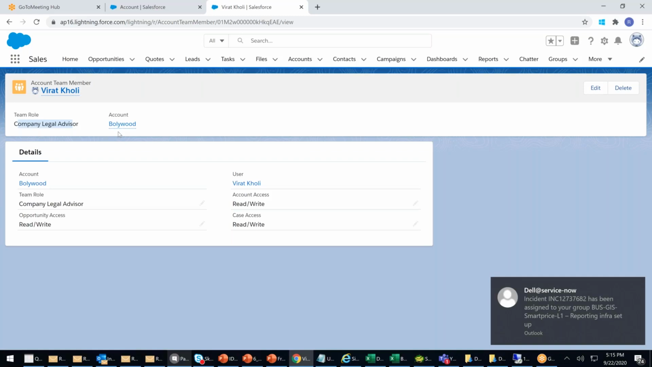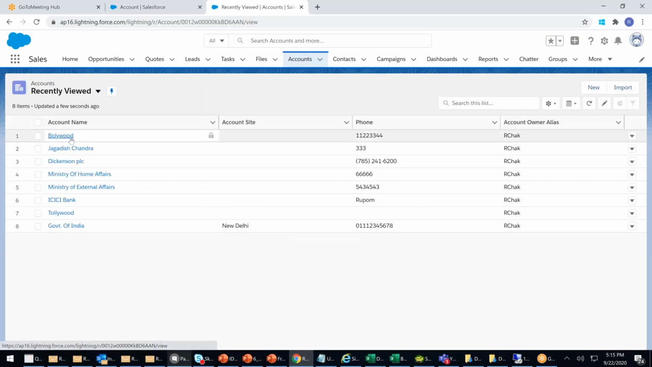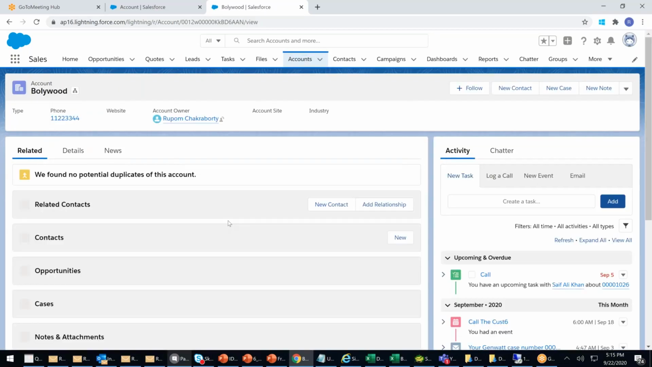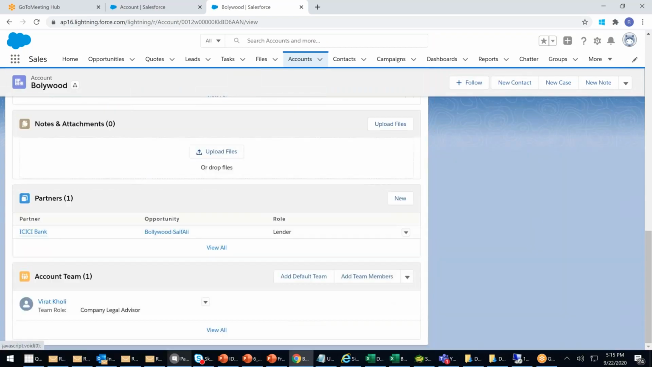He has been assigned to Bollywood. Can I assign more than one person here? Yes. You can go ahead, scroll down, add team members, and add one by one. You can remove. You can select Virat Kohli and say remove, delete. You can remove, you can add. Can Virat Kohli be part of another account? Yes. He can be a part of Tollywood, HDFC Bank, anywhere.